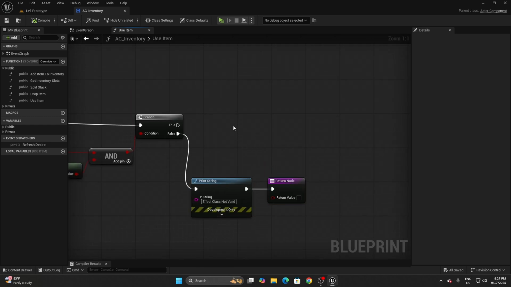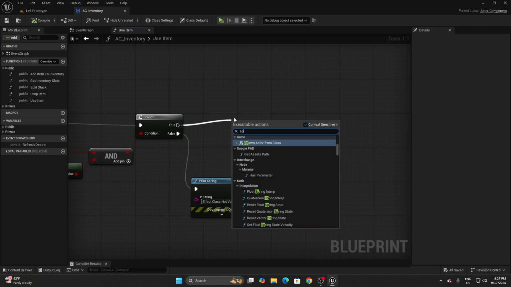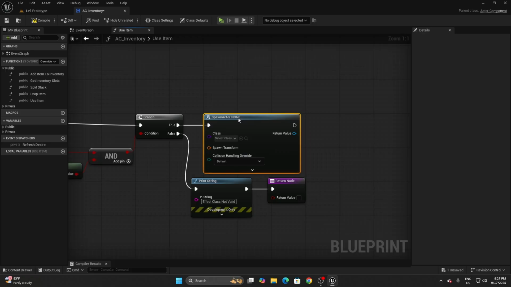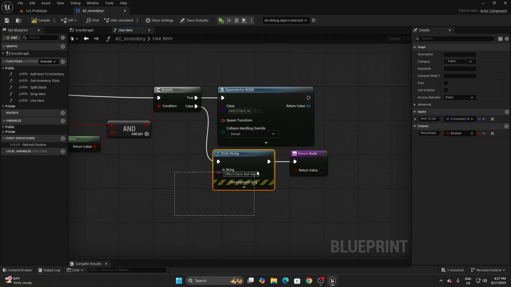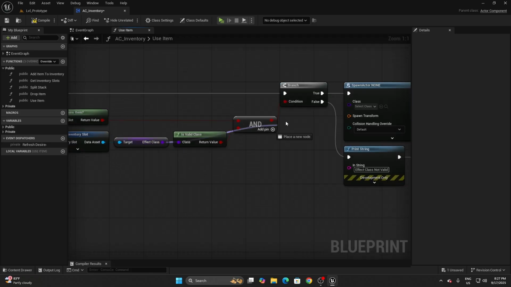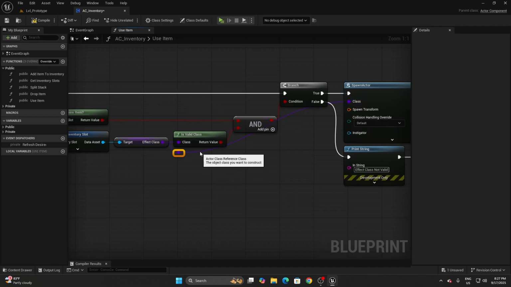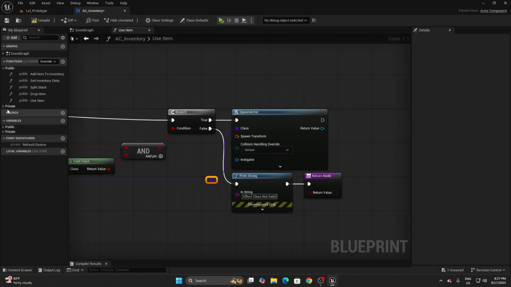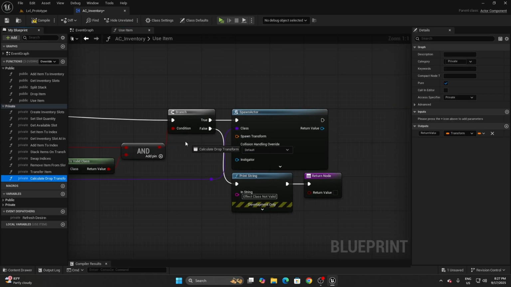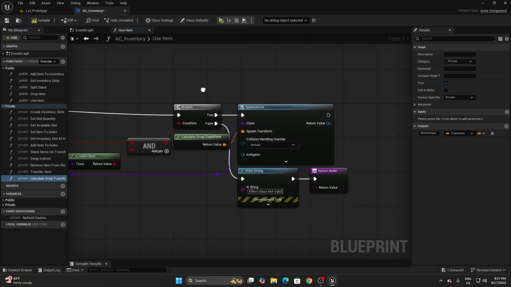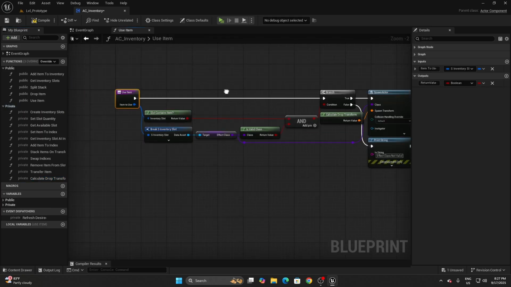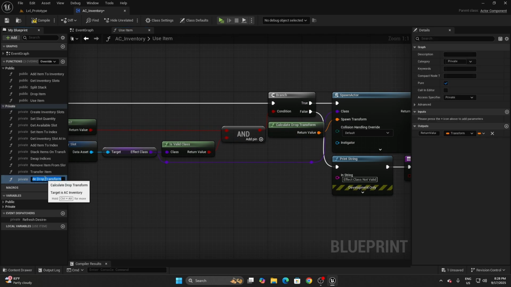Right, so off of the true pin, we can call the spawn actor from class function. And the class that we want is our effect class. So let's drag this in. And for the transform, we can just use the exact same get drop transform function. So head to private, and I'm going to drag in calculate drop transform. And since we're using this function for both dropping and using, I'm going to rename this to be calculate spawn transform.